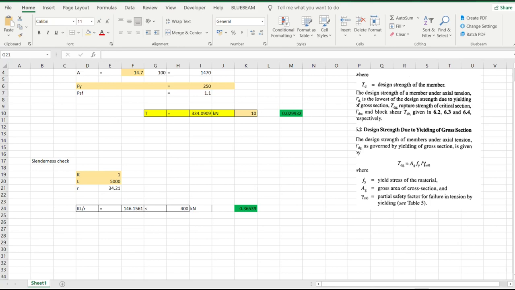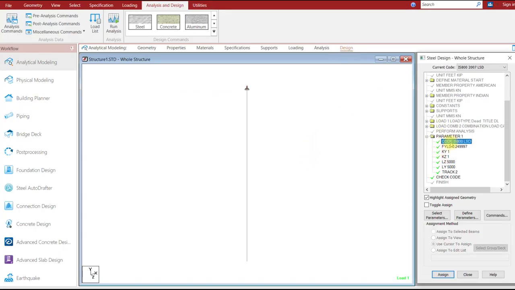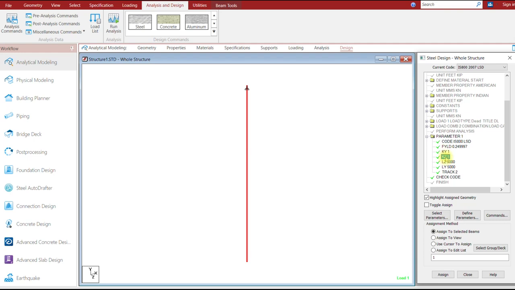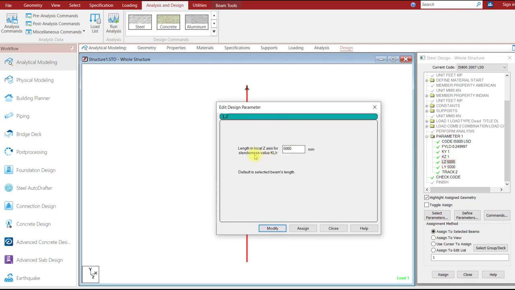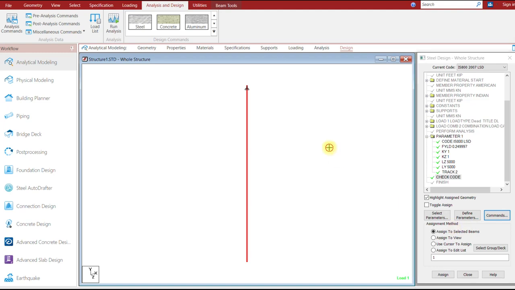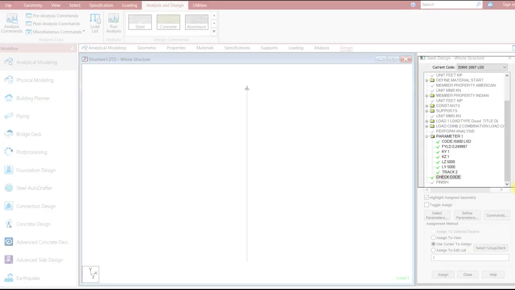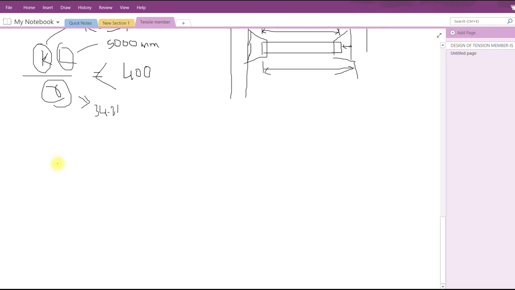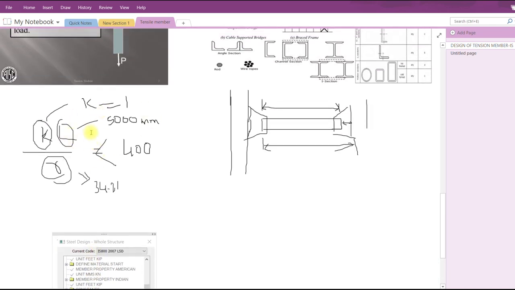And then start. Okay, so in design, here you can see I applied the code, and then the yield strength, almost like 250 newton per millimeter square, which I applied. And KY and KZ I've considered 1, LZ and LY I've considered 5000 mm. And TRACK 2 is for printing a detailed complete report, which I will show you and explain. And then you have to use the command CHECK CODE. I'll take a snapshot, which I will put in the description, so you can give it a try. And I will attach this Staad model as well. So these are all the commands, which should be the same as how you're doing it in a manual calculation.